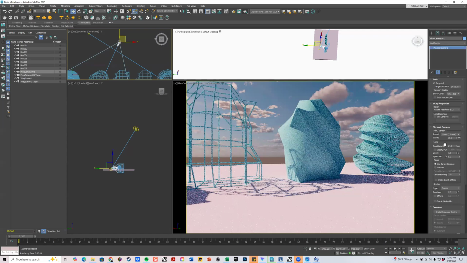All the other numbers here we can ignore. We're never going to use them. We don't need them for architecture. All we care about is the lens size, and we're always going to use between 20 and 24 millimeters to capture the precise scene that we have.